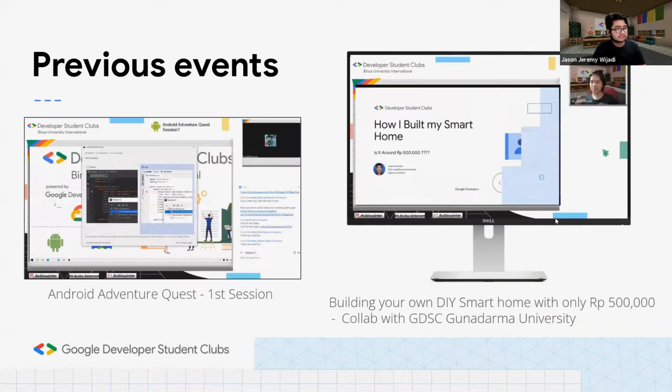So here's just some of our previous events that we ran last year, including our Android Adventure Quest, which was a few weeks long event where people could come and learn the basics of creating an Android application, something that you can interact directly with your Android phone. We also had a collaboration in the past with another GDSC chapter, GDSC Gunadharma University, on a seminar about building your own DIY smart home with a limited budget, only 500,000 per year.